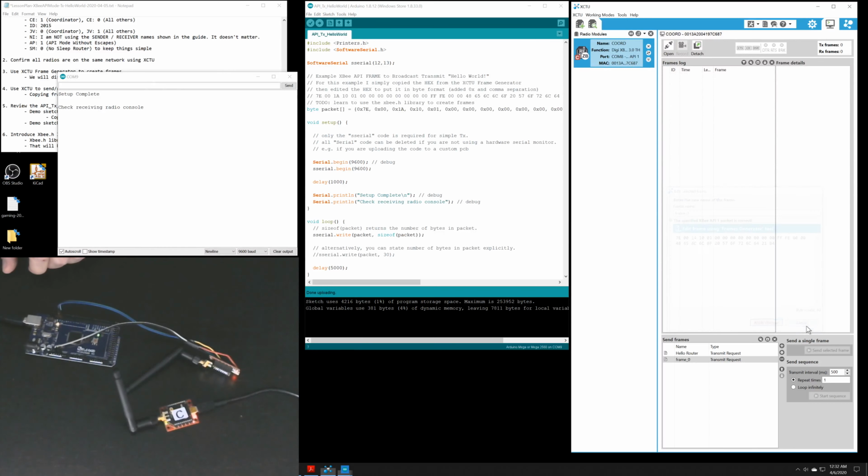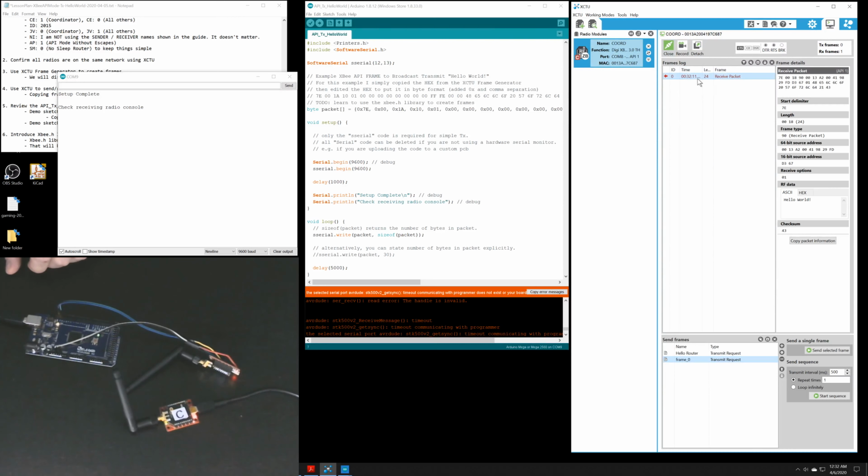So what we're going to do over here is go to the receiving radio, because we're sending this to the coordinator by default, and we'll open up this serial port. And there it is. There's our packet. Hello world. And it was sent from 9829FD, which, if you recall, is the address of the end device.